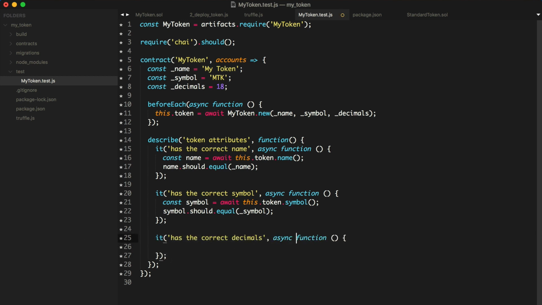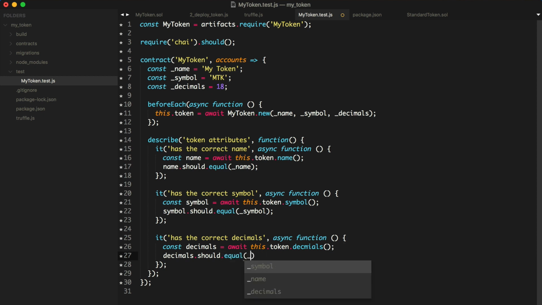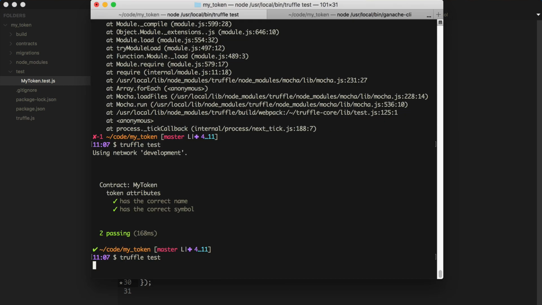So we say async function. We'll say const decimals equals await this dot token decimals. All right, now what I'm going to do is show you how to do this. So say decimals should equal decimals. And this is actually not going to work. It's going to fail, and I'll show you why, and then I'll show you the correct way to do it.